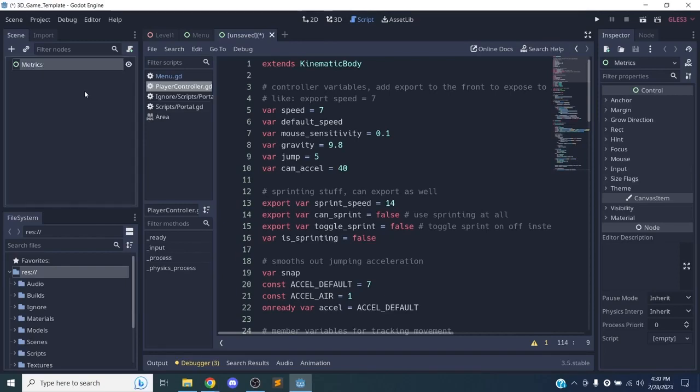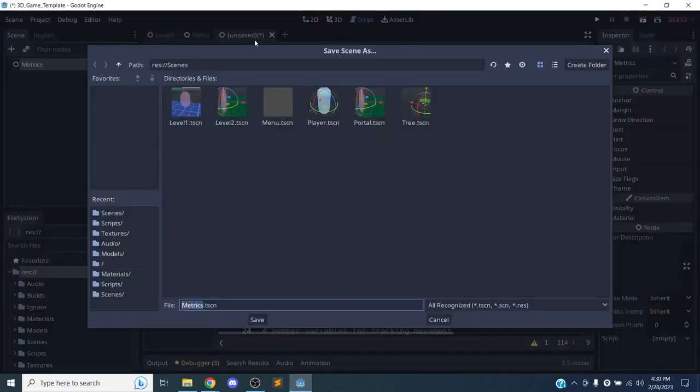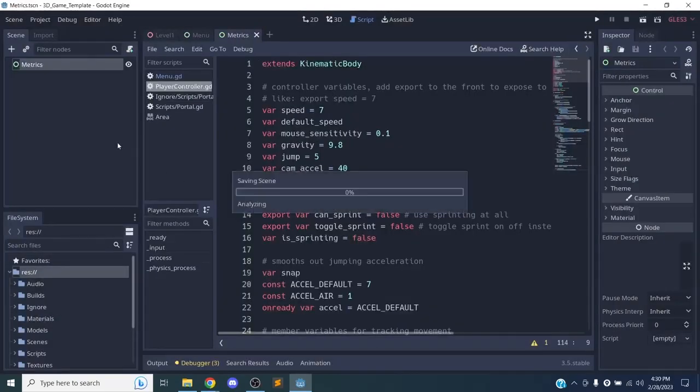So now I'm creating the metrics UI scene. This is a separate UI scene that's going to be layered with the menu, but it's going to be visible all the time. And like the menu, it's not going to move when I move the player. It's just going to be a 2D user interface scene. So I'm saving the metric scenes in my scene folder.